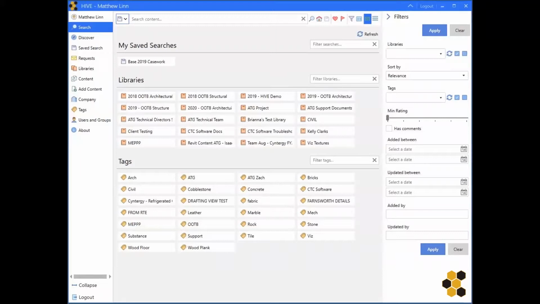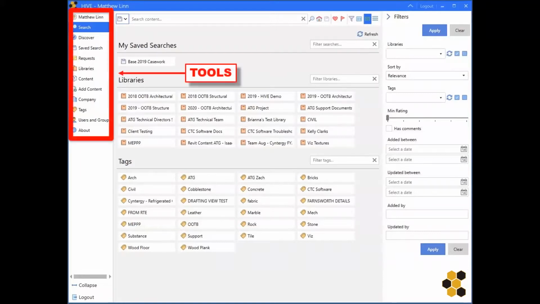Now, this image shows the interface when the Hive application is opened directly, meaning not through Revit. So if you were to just double click and open the Hive icon on your Windows desktop, it would open up this interface. The basic set of tools is located along the left margin, highlighted in red. We'll dive into these a little more as we move throughout the presentation.